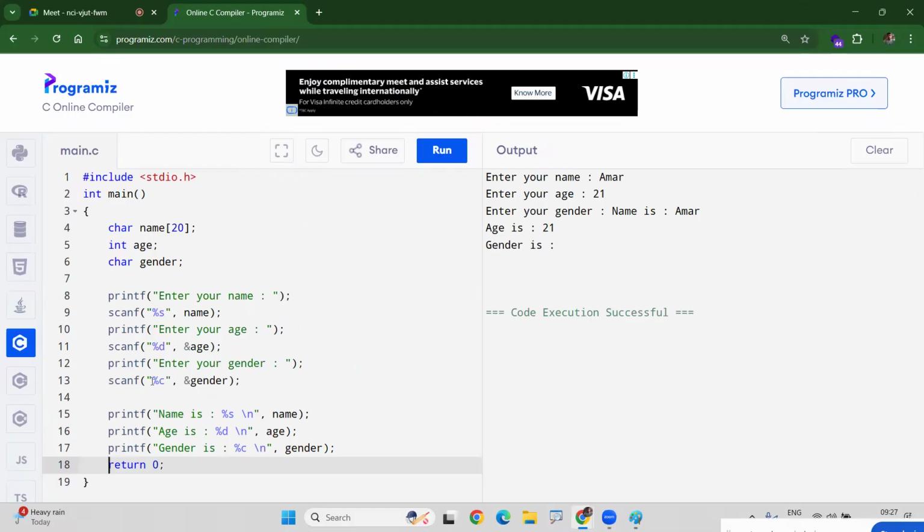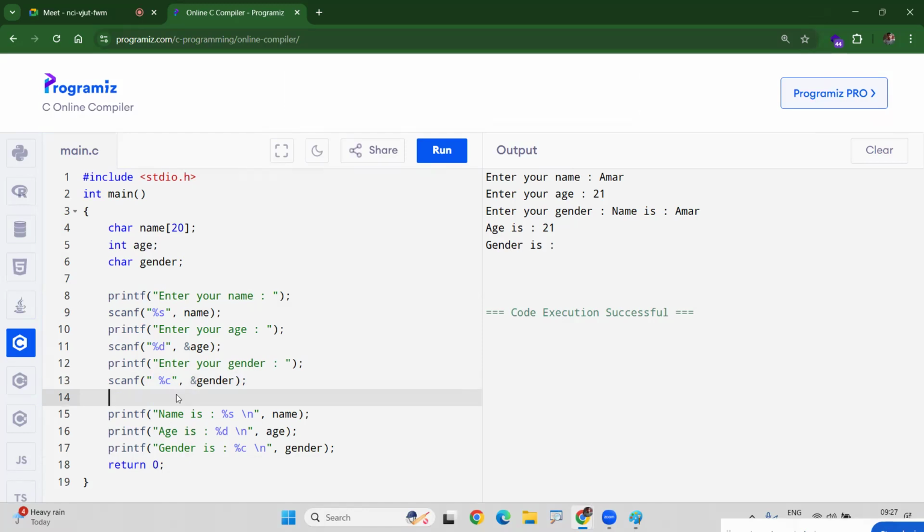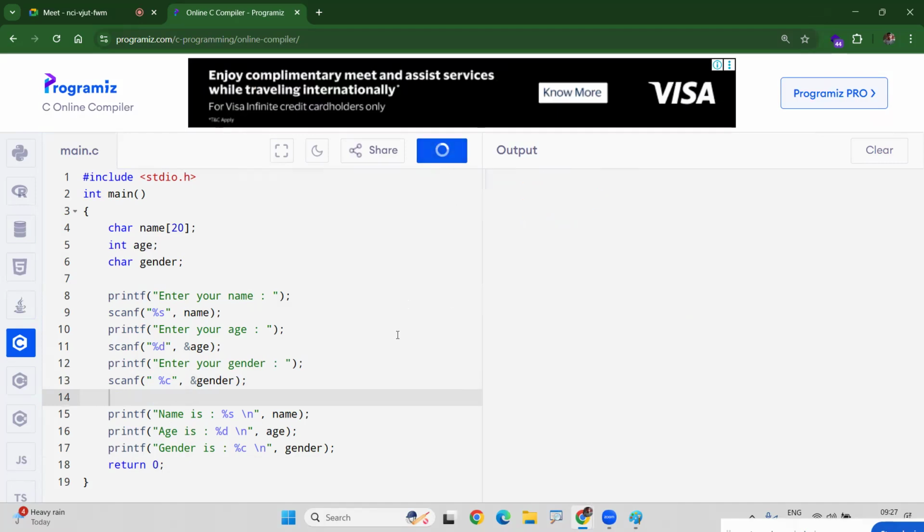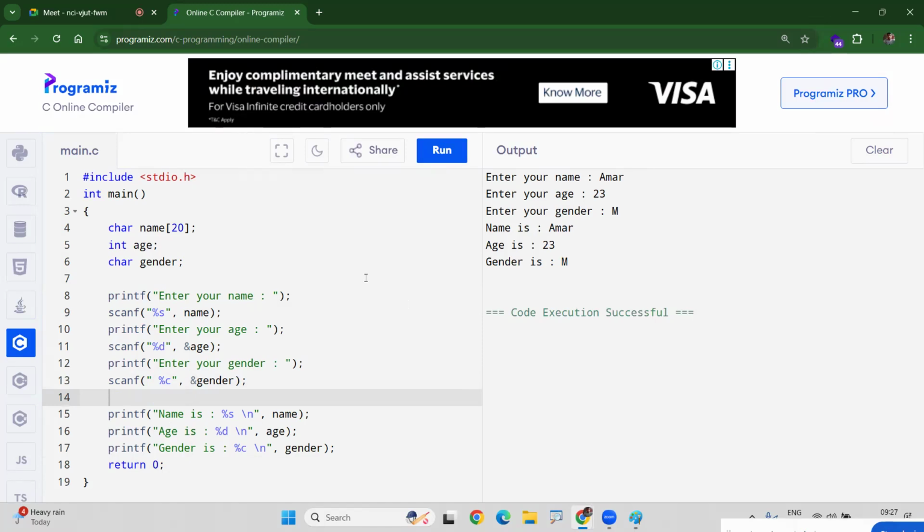How to skip? See, look at this. Here, one space you need to give. One space to skip that, because whenever you are giving the input, you can give spaces also. When you run, space like 23, look at this. Now it is asking gender.